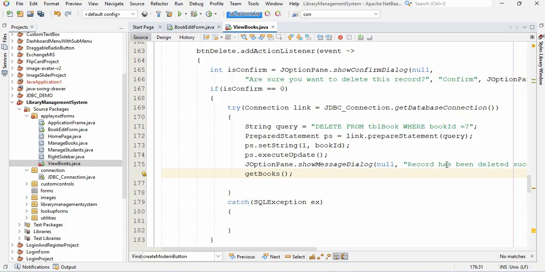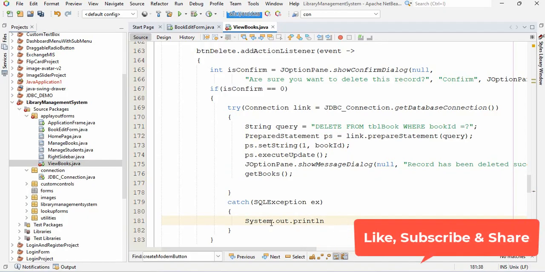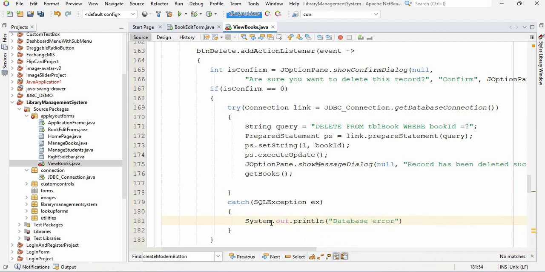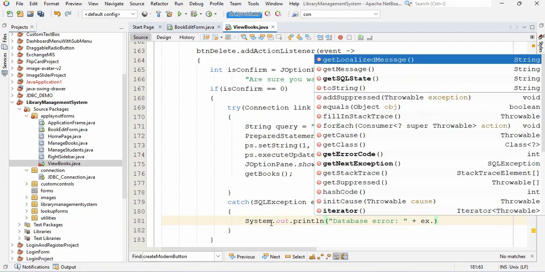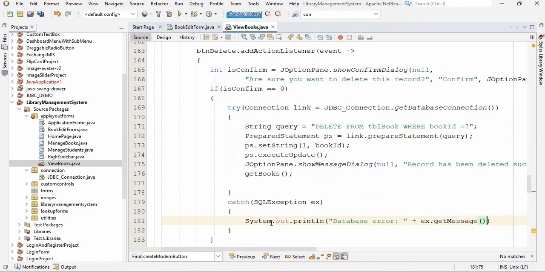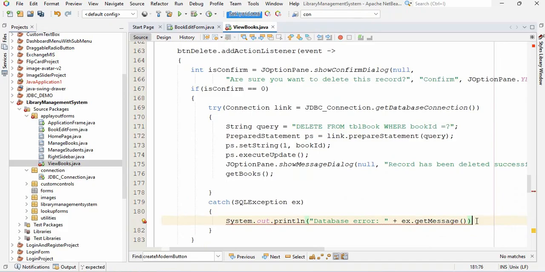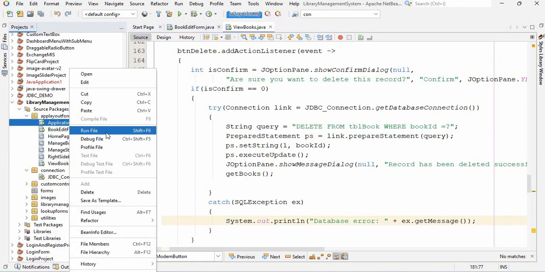And finally, what we want to do? We want to write a simple message inside the catch block. Simple. For example, System.out.println database error. And here we want to get message also, getMessage. That is good. The method is completed. Let's save the changes and then run the application.